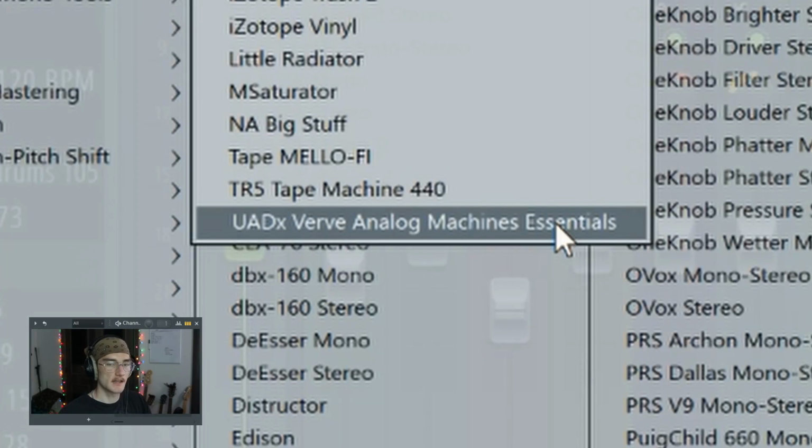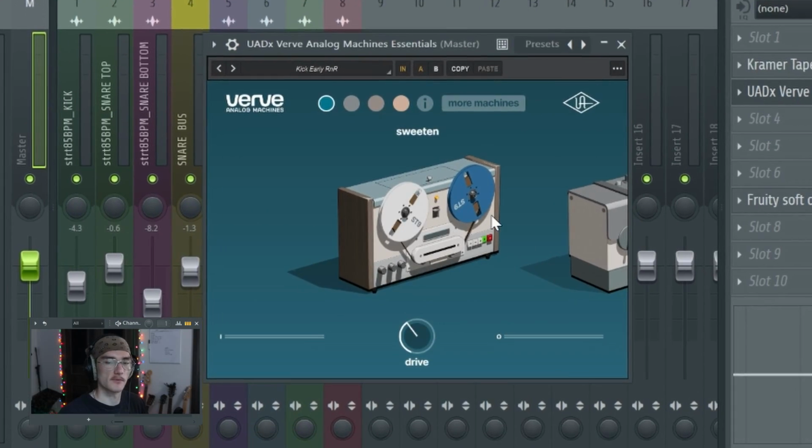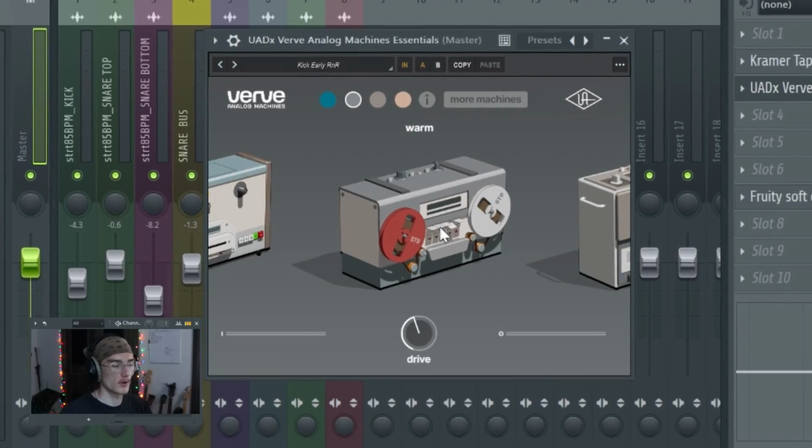Obviously, there's a million different options for what you put on the master. One that I've been using recently is this UAD Verve Analog Essentials plugin. Just an incredibly simple plugin that gives you a nice tape saturation. Again, just demolishing my CPU, but I just use the first one for kind of a more clean tape thing, and then I use this warm one for more of a lo-fi thing. Sometimes I'll also put DBX 160 on there or maybe CLA 76, usually if I want something to just compress everything, glue everything together a bit better.